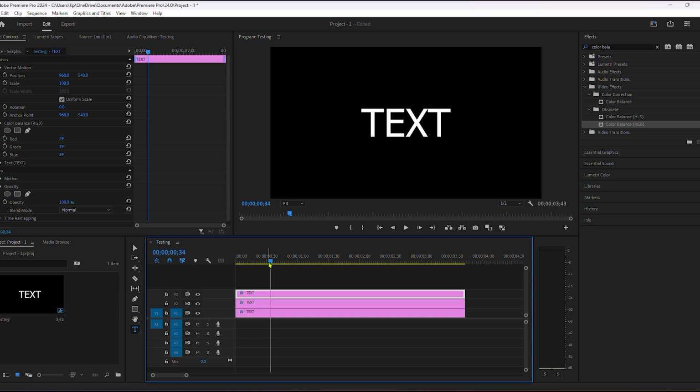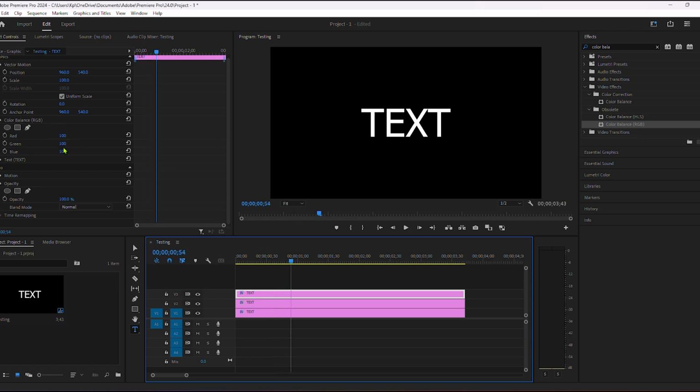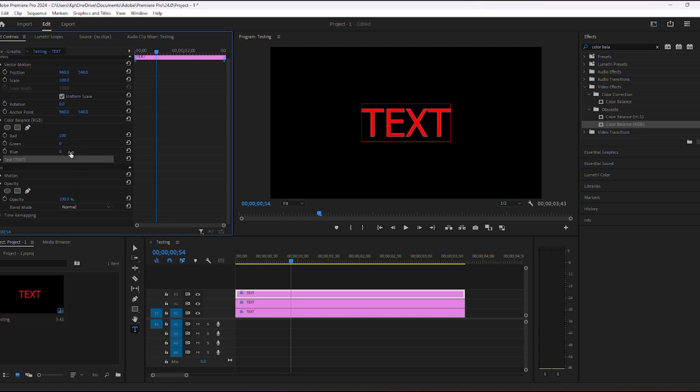Select the top layer. Go to the Effect Controls. Inside the Color Balance, set the green and blue to 0. Then change the Blend Mode, Normal to Screen.